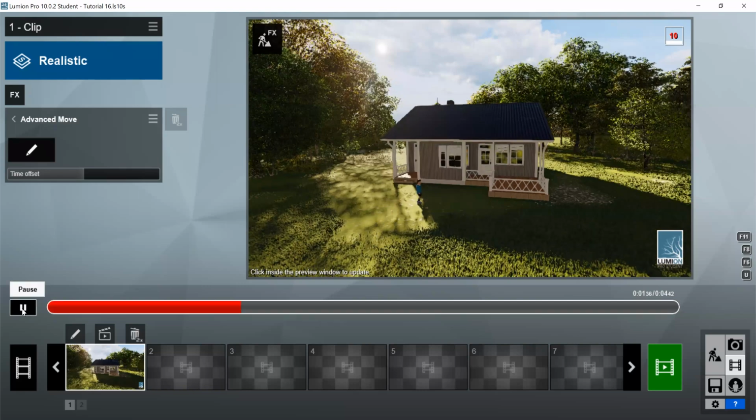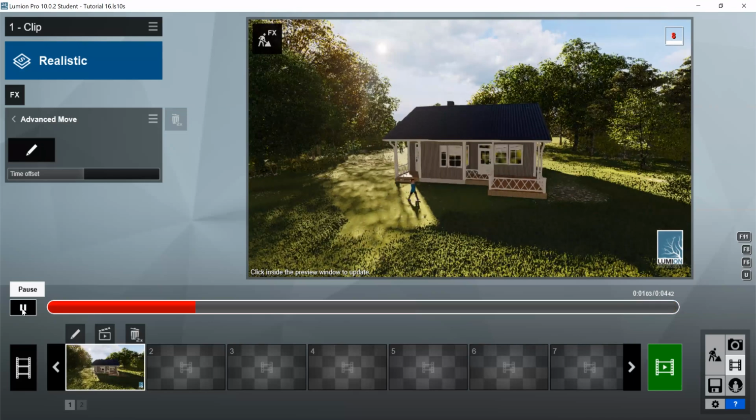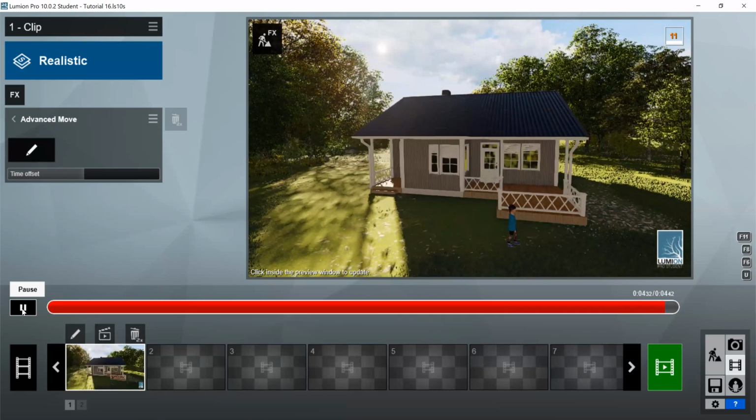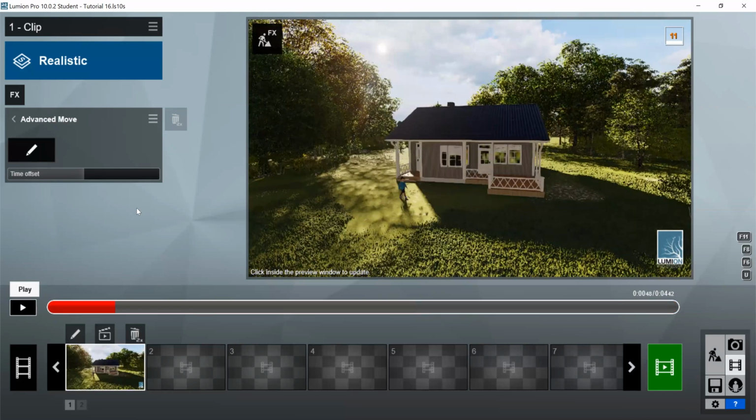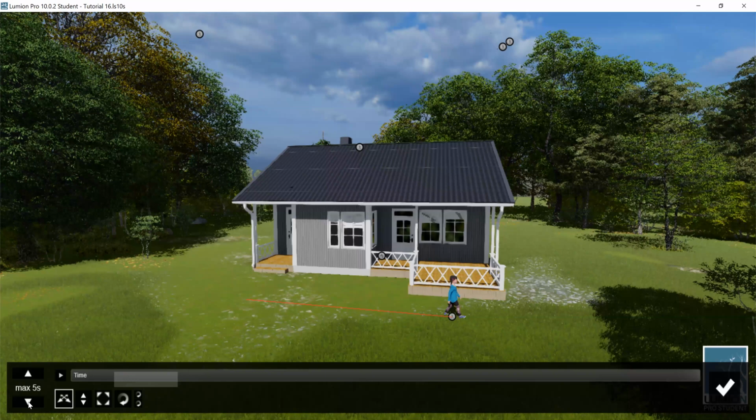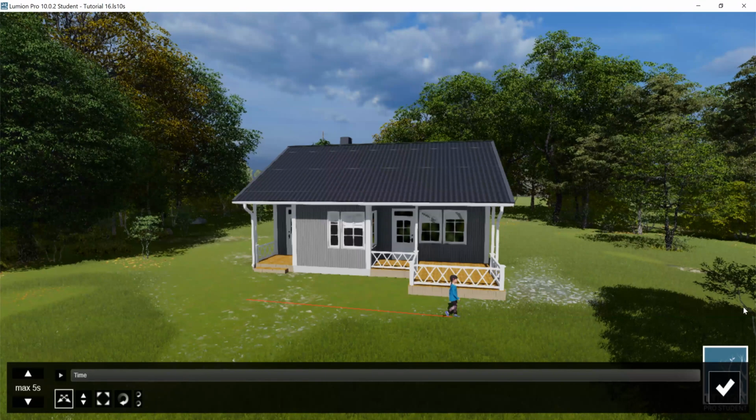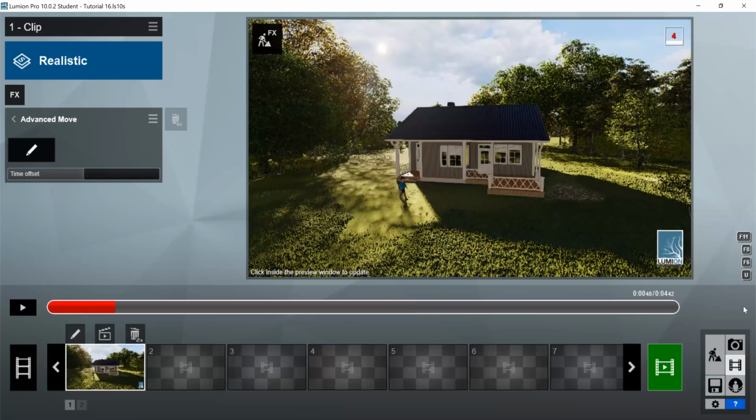Now you can just check if that's what you want. If she is walking too fast, you might want to adjust her and things like that. Either you can adjust the length of the video or adjust the length that she walks, or even the speed, because if I go back to here, you can see max 5 seconds, or you can decrease or increase the time. So that's what it is, and hope you enjoy.